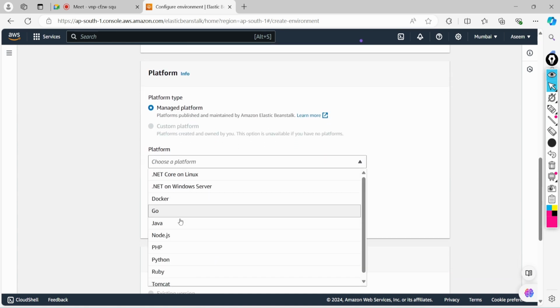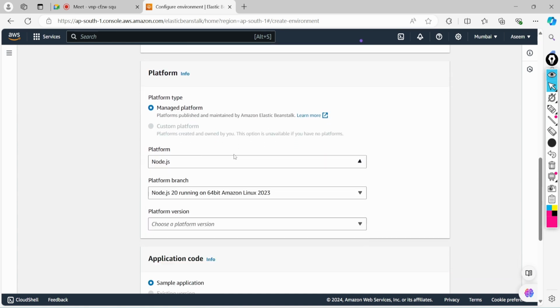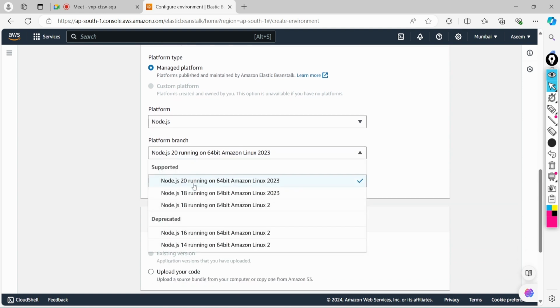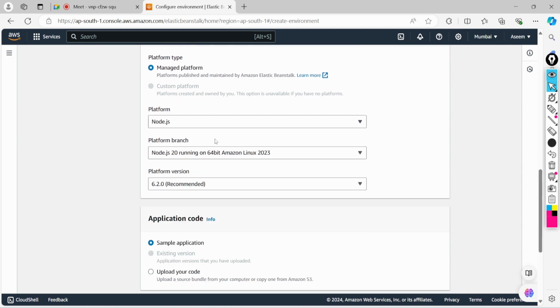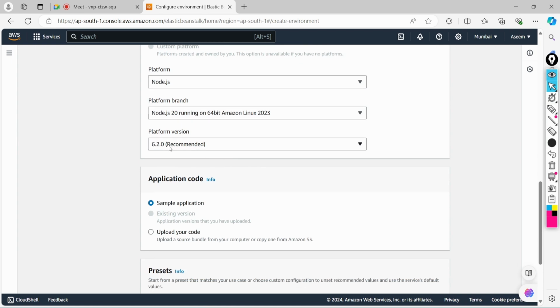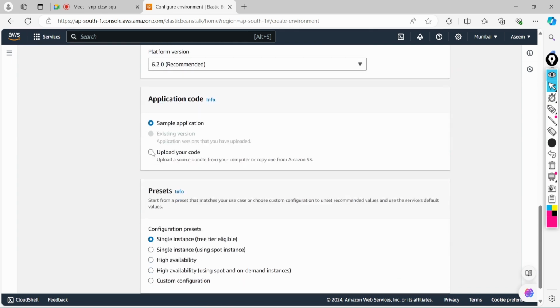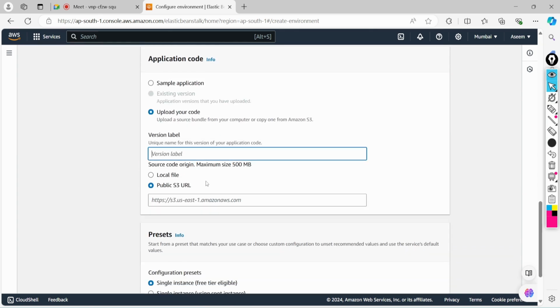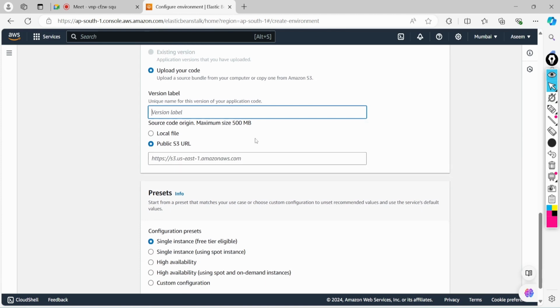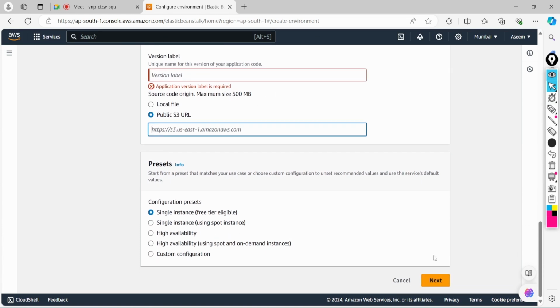I will take the platform, what kind of code you're using. I'll say Node.js, which kind of programming you have specified, which kind of Node.js packages you're using, and you'll specify which version you are proceeding with. Platform version, sample code. Upload your code, labeling the version, upload your code in the S3 bucket, give the path over here, next.